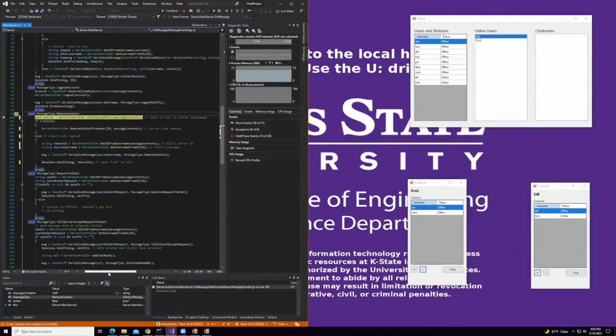And first things first, we're going to check to see if Bill is online. If he's not online, we're just going to do some server side removal of the contact. But if he is online, which he is right now, we're going to step into this else case where we do the client side removal.